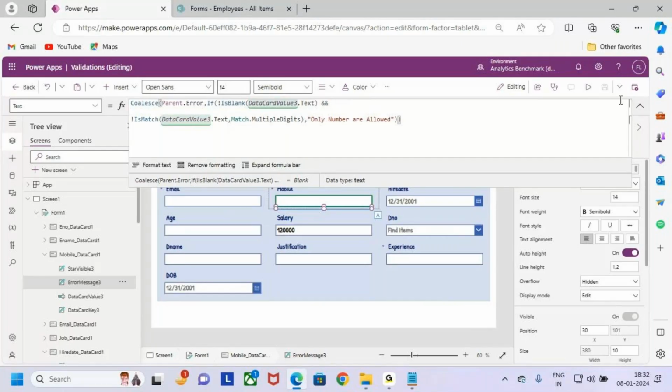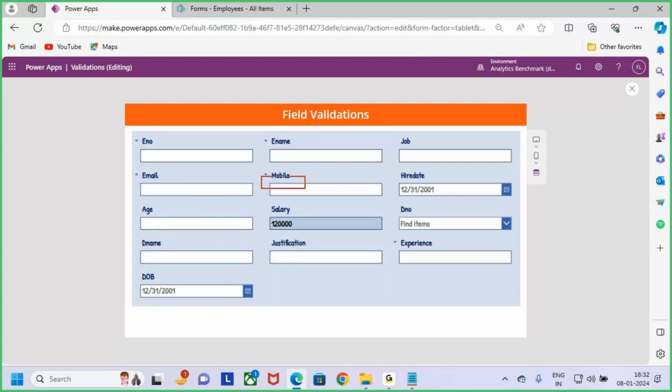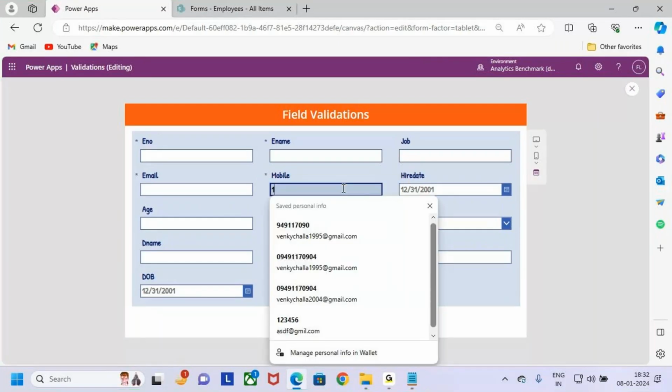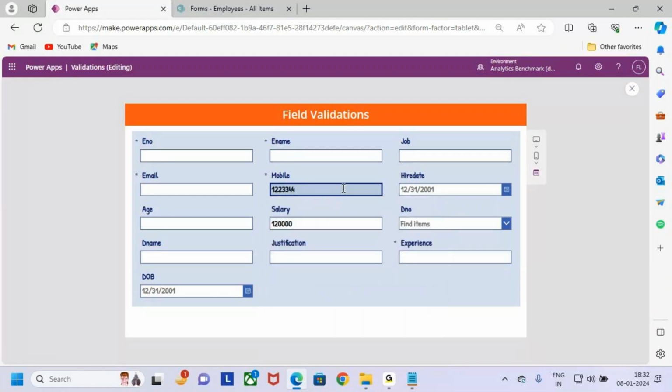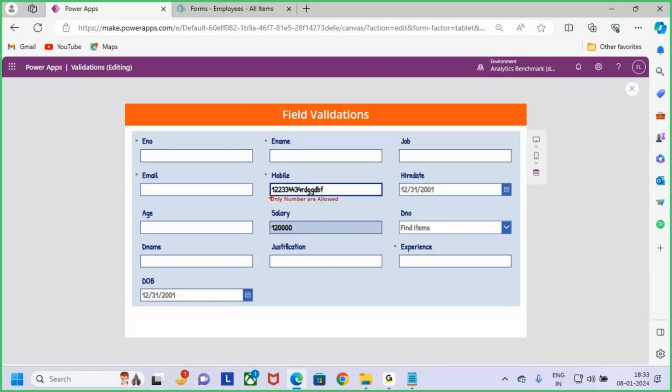Now see, just save it and then go and play. Now see, I'm not able to see this error message by default. Now whenever I enter some numerical values, it is not throwing any error. Now whenever I insert any character, now see, I'm inserting one character here. Now whenever I insert any characters, it is throwing that error message. What is that error message?